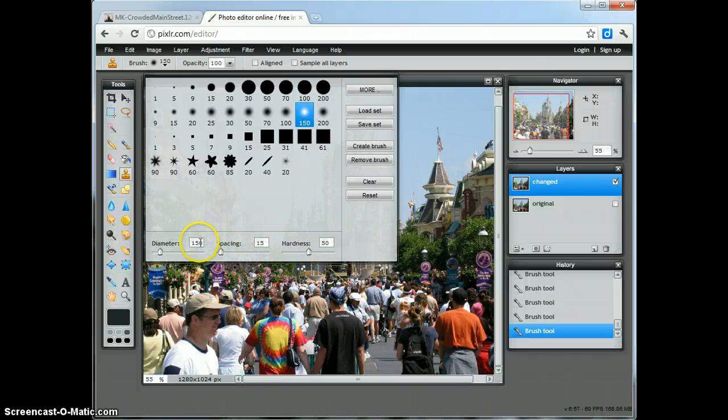So I'm going to use this diameter button here. I'm going to maybe try 130. And that to me looks perfect. Okay, so I'm happy with that. So 130, click off of it.